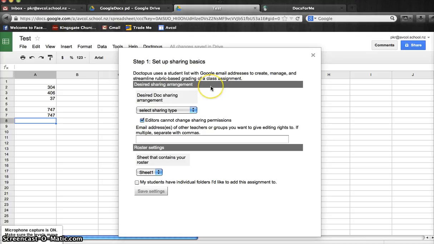So you need to work through a couple of different steps. There's 4 steps, and essentially you're just going to fill it out as you go all the way along. So in this case you can email others or groups that you want to give editing rights to. You can select what type of sharing they can do.